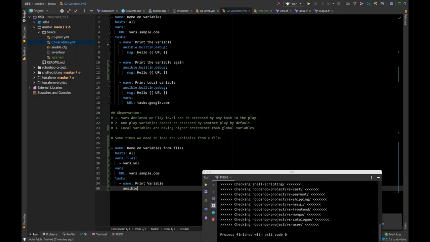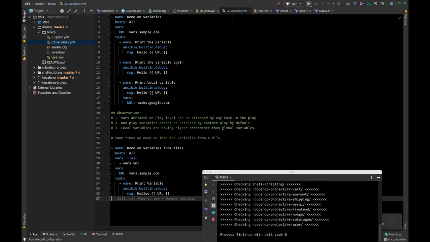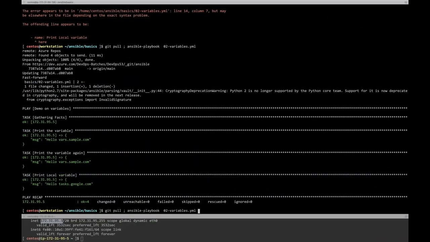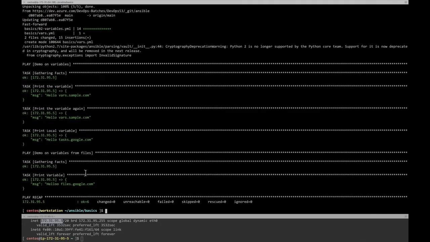So ansible.builtin.debug, and then message, and then hello URL. Okay, cool, and let's go and try to run this now. Now what you're getting is files.google.com.